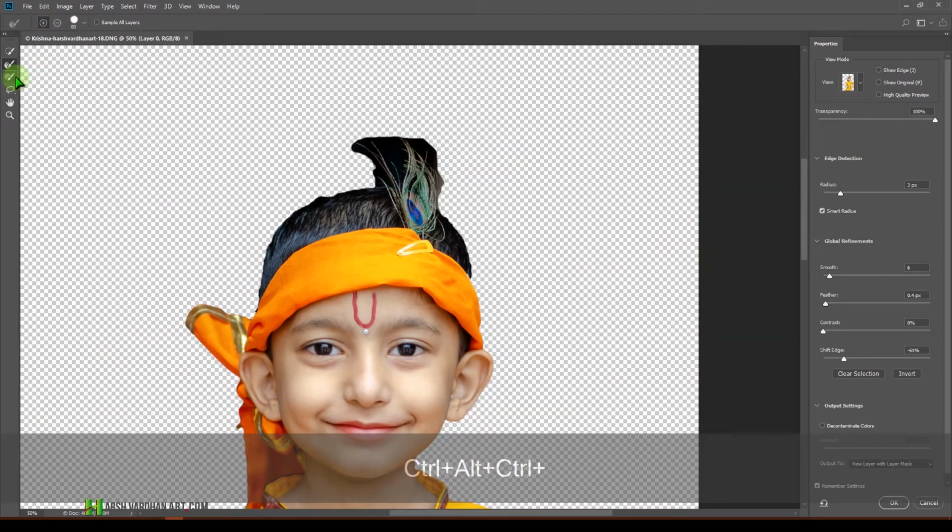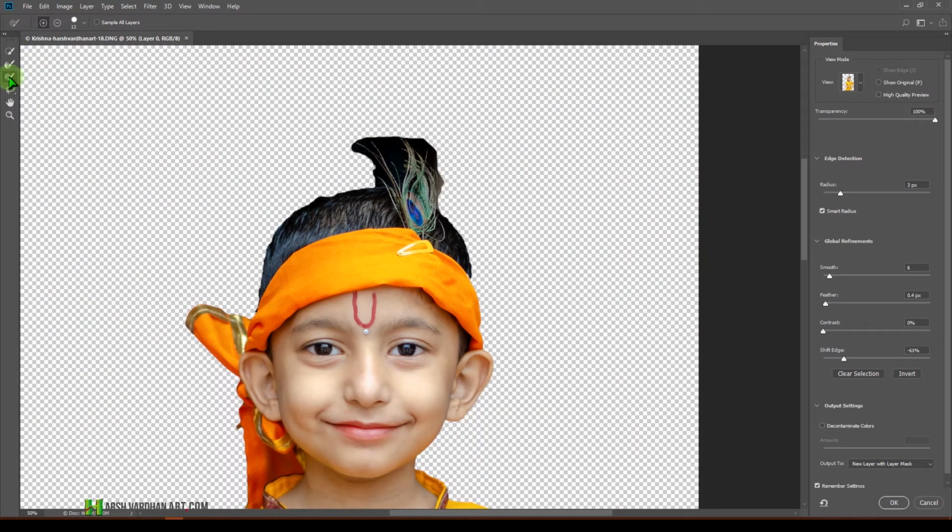Now use the Refine Edge tool over here and start painting on these feathers. And if it is not working, make sure you select Smart Radius and increase the radius to something like this, and then start painting. That way you will get a little bit better result than that one.